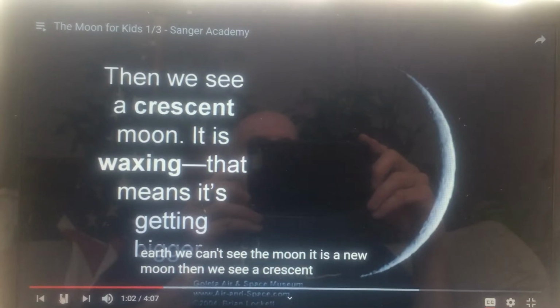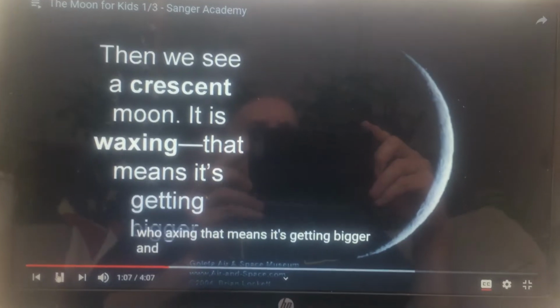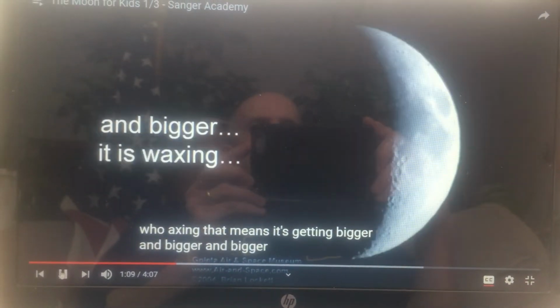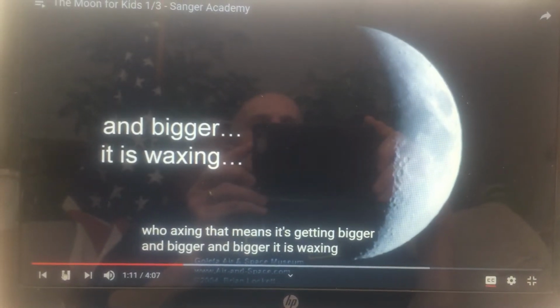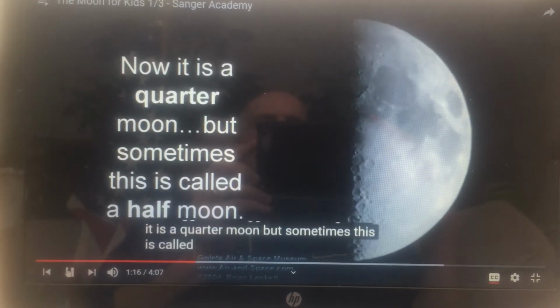Then we see a crescent moon. It is waxing. That means it's getting bigger. And bigger. And bigger. It is waxing. Now it is a quarter moon, but sometimes this is called a half moon.